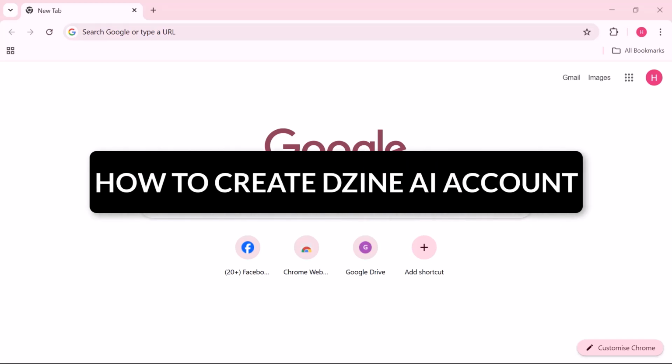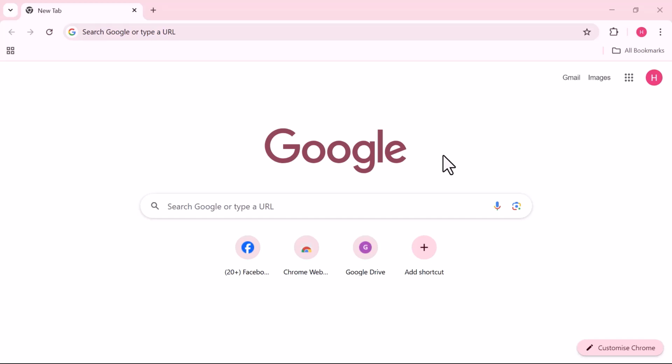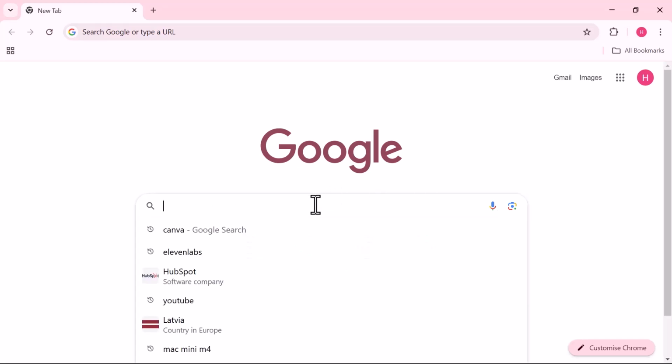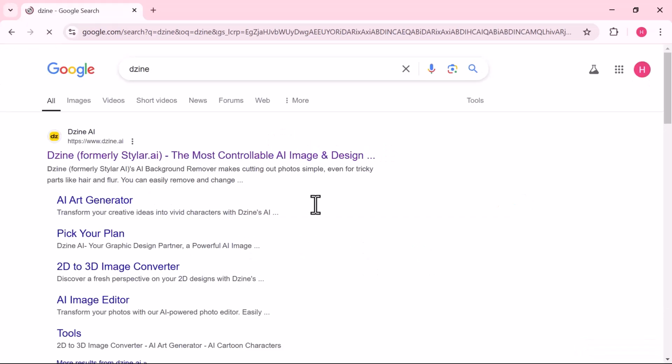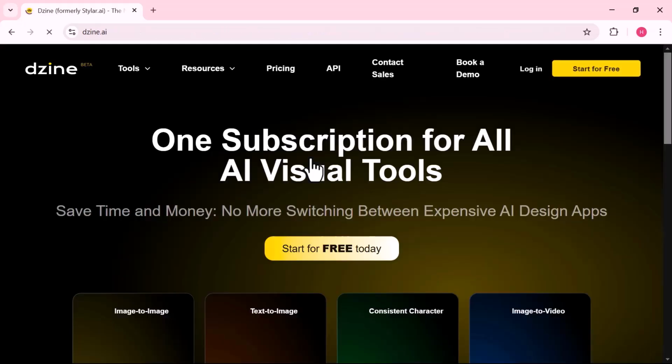How to create a Dzine AI account. First of all, let's open a web browser on your device and use a search bar to find the Dzine AI website. Once you get the search results, click on the link to go to the Dzine AI official website.